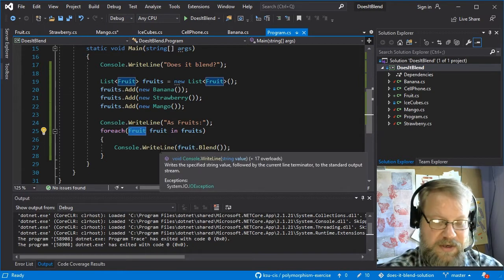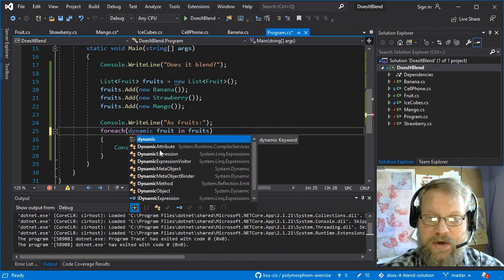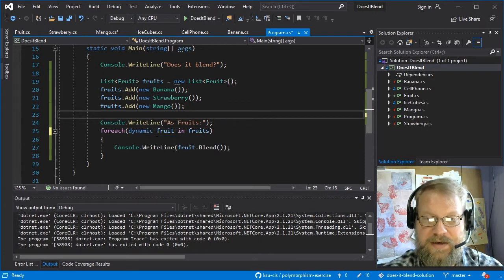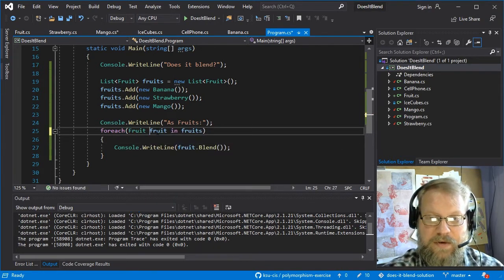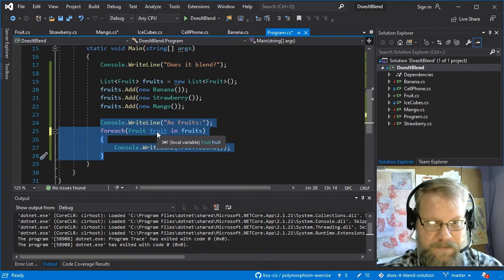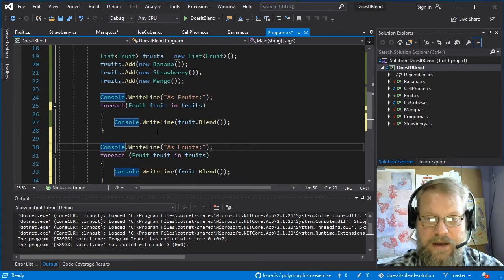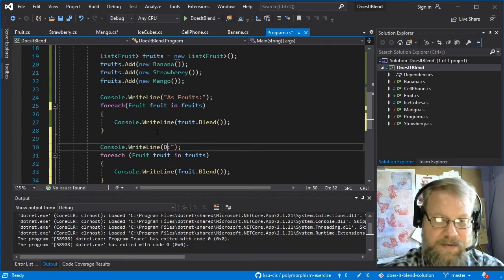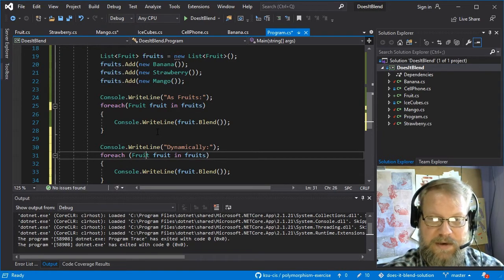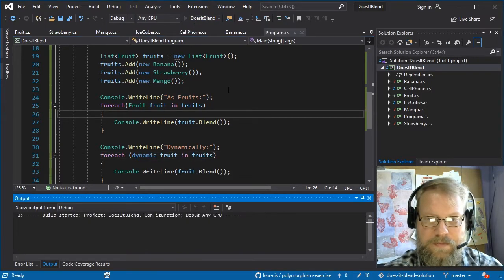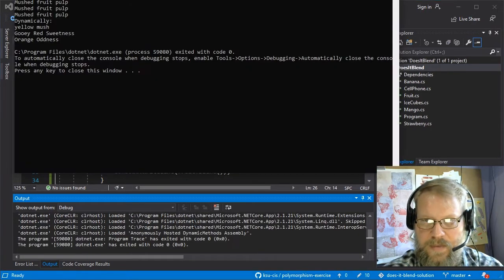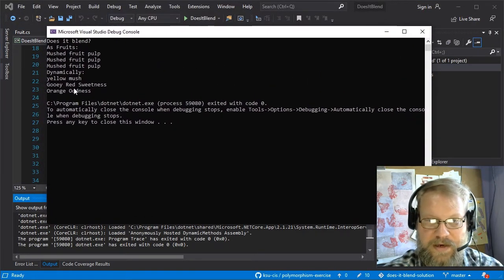Now, if we were to substitute the dynamic keyword here, then it would go back to using what we actually expected. And actually, let's show that. So if I change this back to fruit, and we'll do another foreach. And we'll do this dynamically. So if we change this back to the dynamic keyword, we'll do that late binding. And see, when we do that dynamically, we get the yellow mush, the gooey red sweetness, and the orange oddness.